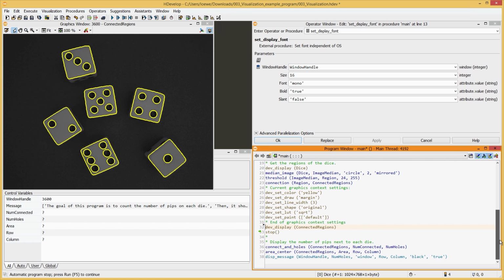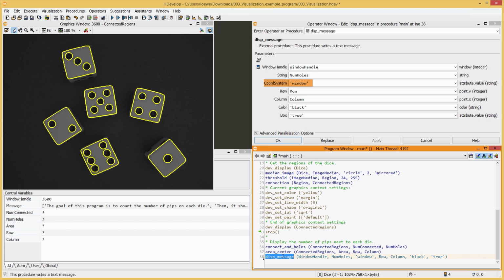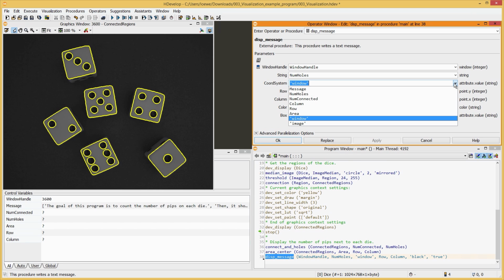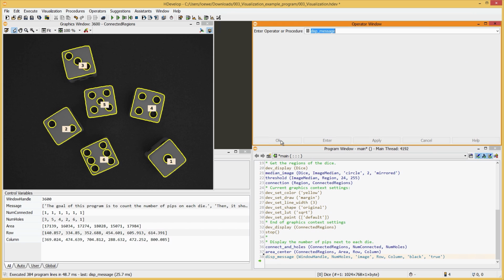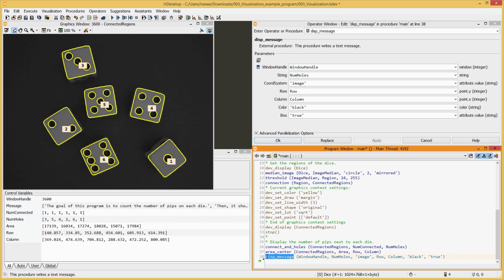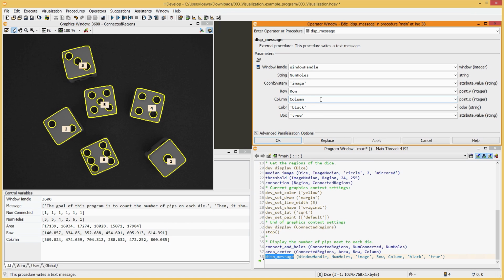Lastly, we want to fix the broken display of the number of pips. The problem lies in the used coordinate system. Our image has a different size than the graphics window. Thus, when displaying a message that correlates directly with the image, we have to use the coordinate system of the image. To avoid concealing the dice with the message, we add an offset to the column coordinate.